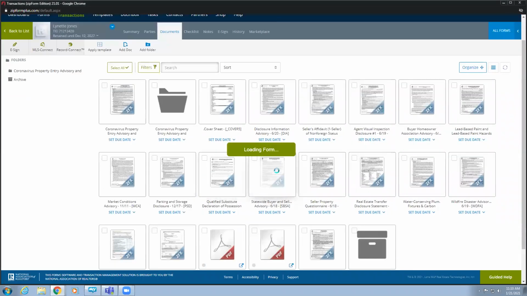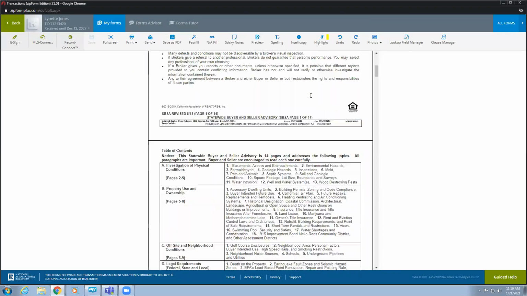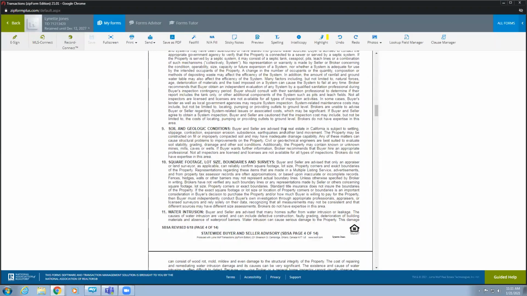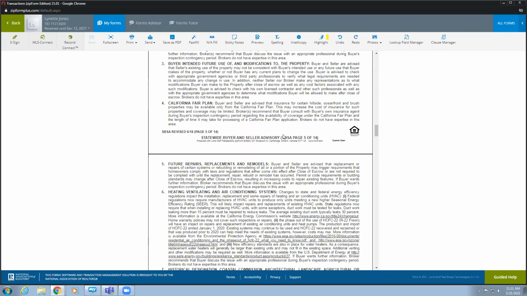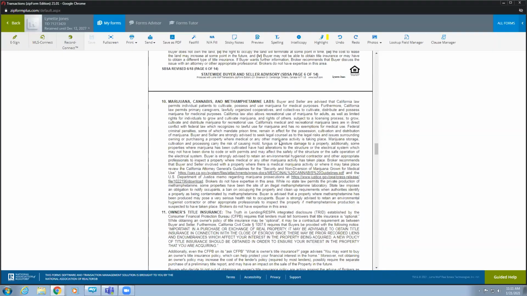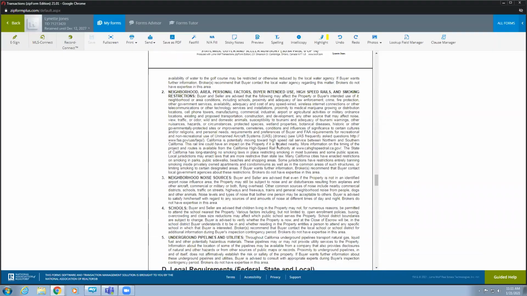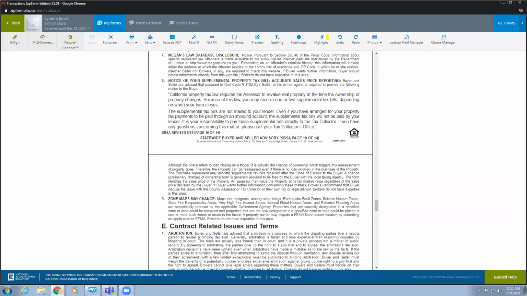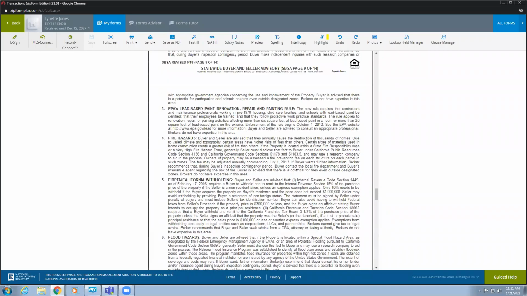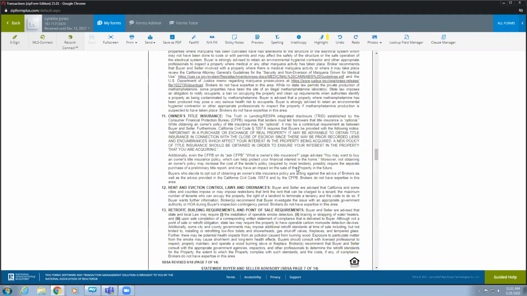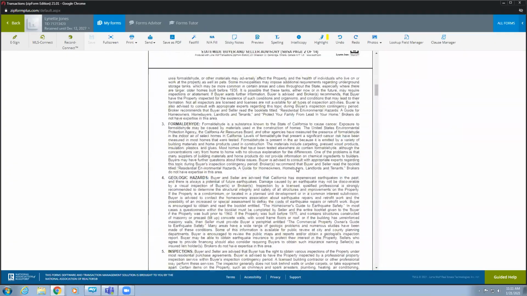So there's the qualified substitute, statewide buyers and sellers advisory. The only part of this form that is actually a required form is this supplemental property tax portion right here, number 8. There is a separate supplemental property tax form that is only 1 page, and that is required on all files. However, every brokerage seems to require the statewide buyers and sellers advisory. So that is the one that I give all the time, because if I don't give it, they're just going to ask me for it anyways.